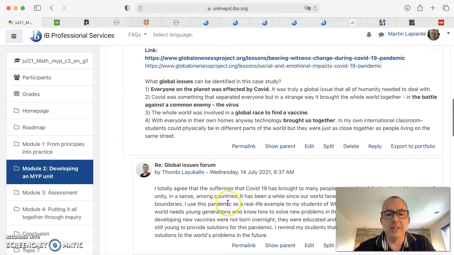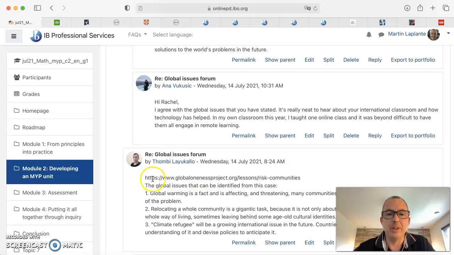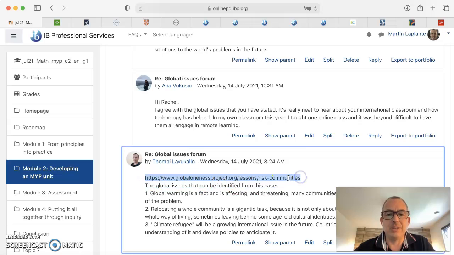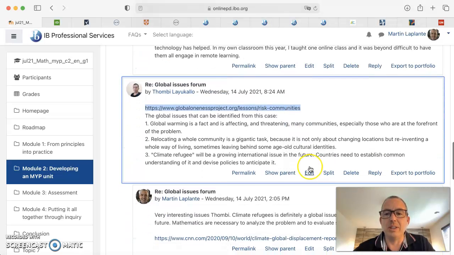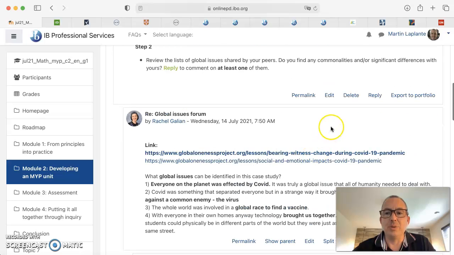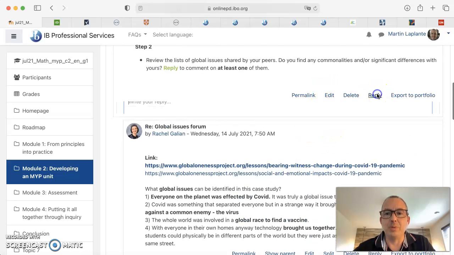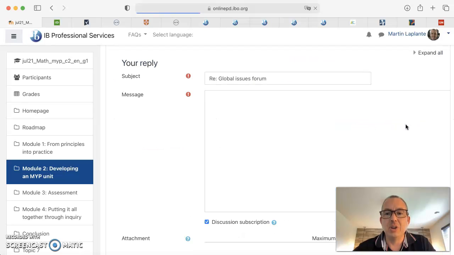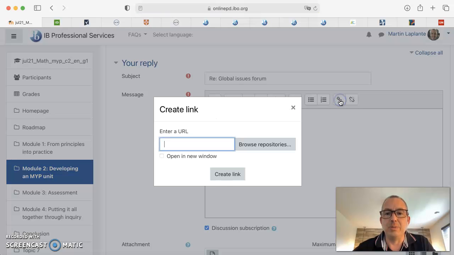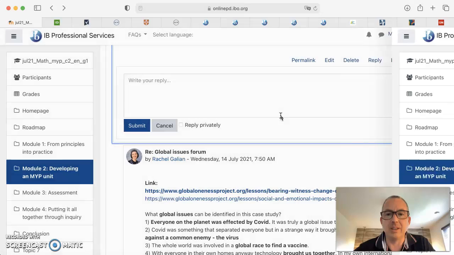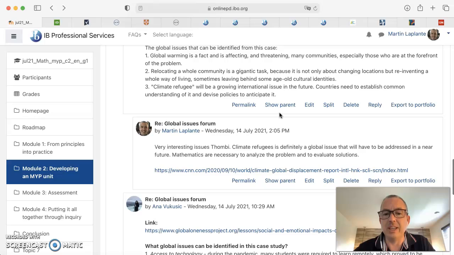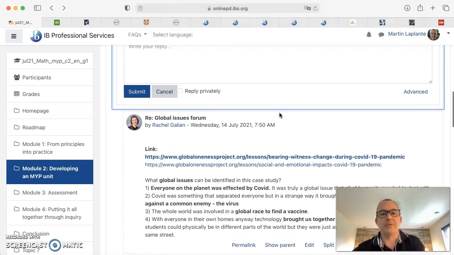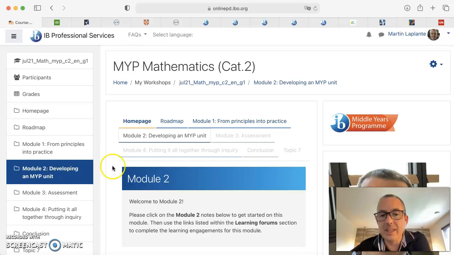Once again, if you want the link to work here, I had an example. Of course, I can select it, press the right button, and then open it. But otherwise, when we do reply and we click on advanced, there is a tool in order to create a hyperlink. That's something you want to do if you want to simplify navigation for others. So that is for the first engagement activity.